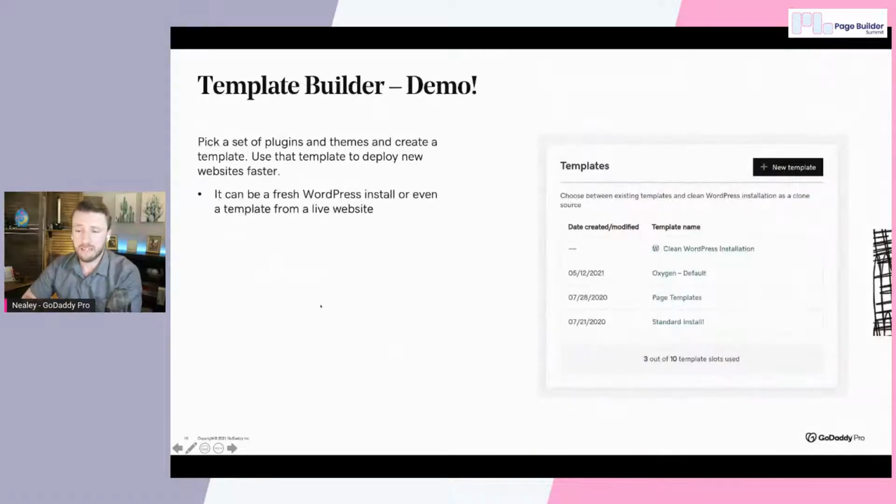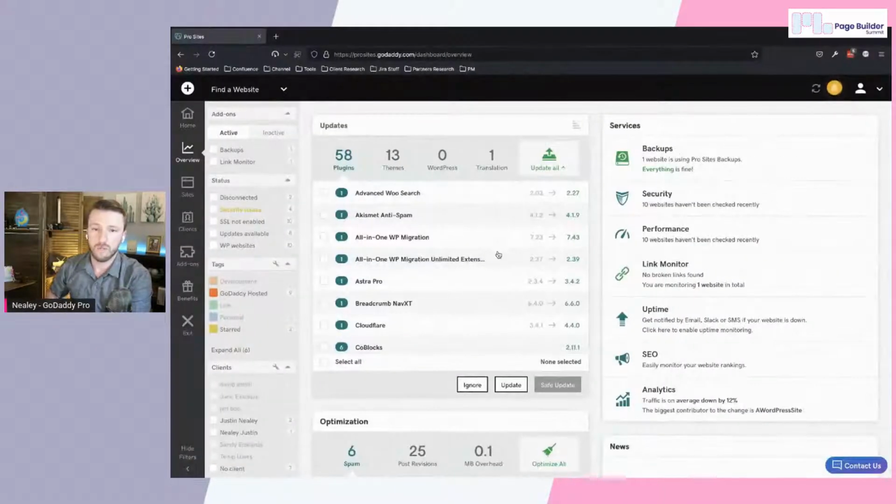So the part that I'm really going to focus on, I'm going to do a live demo. And as we all know, live demos can be super fun sometimes, or technically not so fun. We're going to need to knock on wood, and hopefully it's going to be great. But the template builder allows you to pick a set of plugins and themes to create a new template, and then you can use that template to deploy websites super fast. It can be a fresh WordPress install, so just the plugins and themes are set up, or it can be a template from a backup of a live site. So let's go ahead and swap over there.